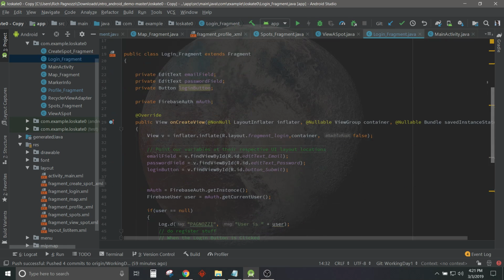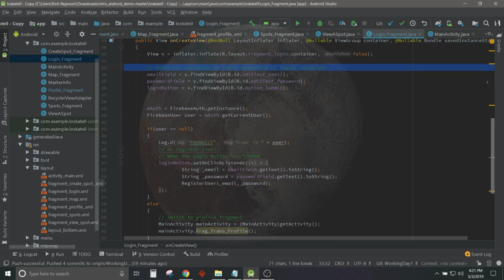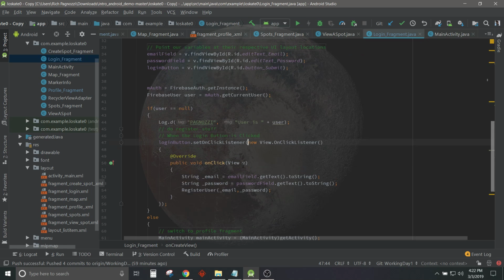I create an instance of authentication, Firebase mAuth. Obviously, we point our variables, like I always say. And over here I say if user is null. So basically, if this is your first time signing into the app and you've never logged in, go into here and do stuff. I basically have an on-click listener on login, and when you click login, it will take whatever email address is in the edit text field, parse it to a string. Same with the password.